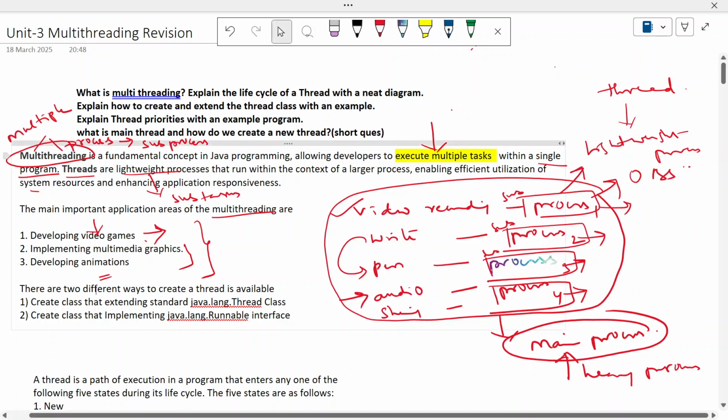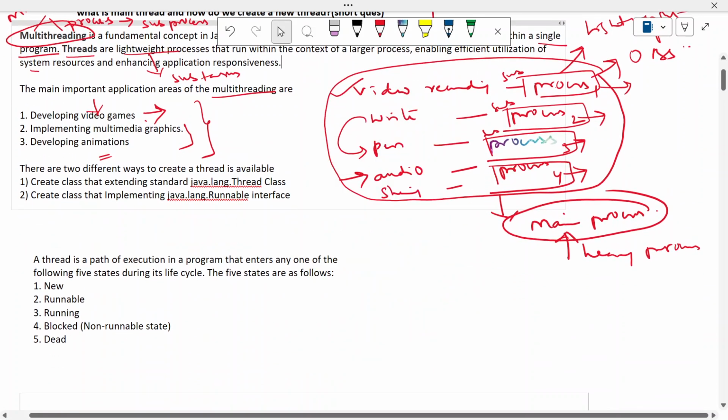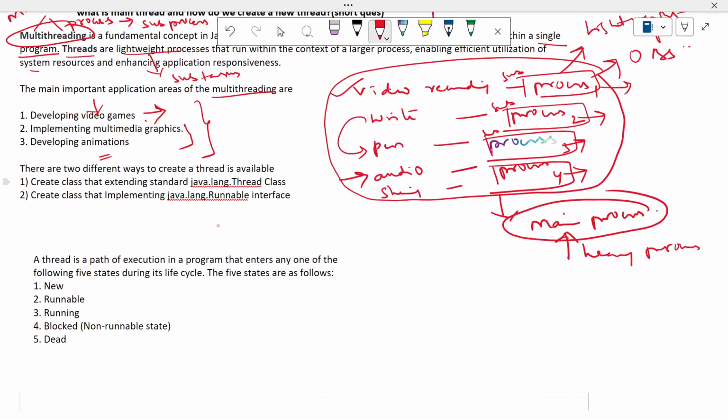Then how do you access the threads? How do you create a thread? Before knowing how to create a thread, Thread is a predefined class. A thread can be created in two ways: one is with a class, the other is with the help of an interface. Here java.lang.Thread is a predefined class. When you want to create a thread, your class should be under this Thread class.